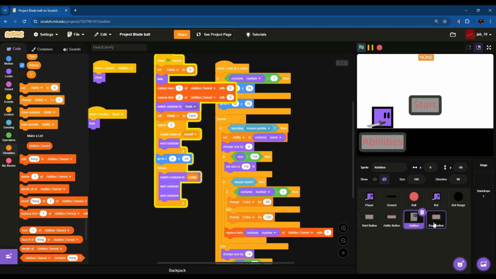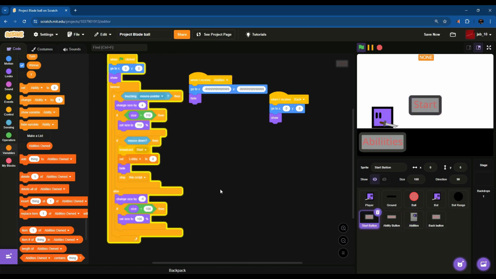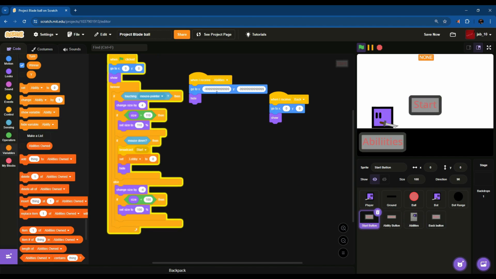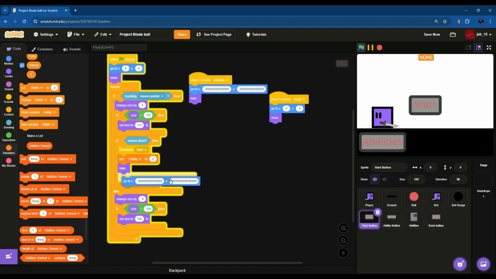And so yeah. Then go back to start button, and instead of stop the script, make it go to X 9999999, you get the point, and Y 99999, you get the point. There.